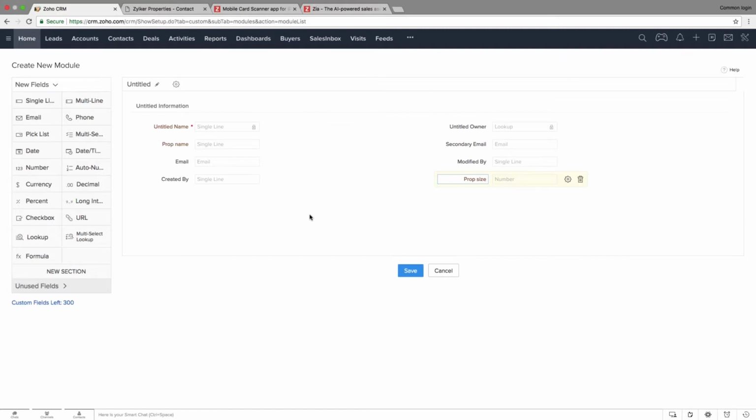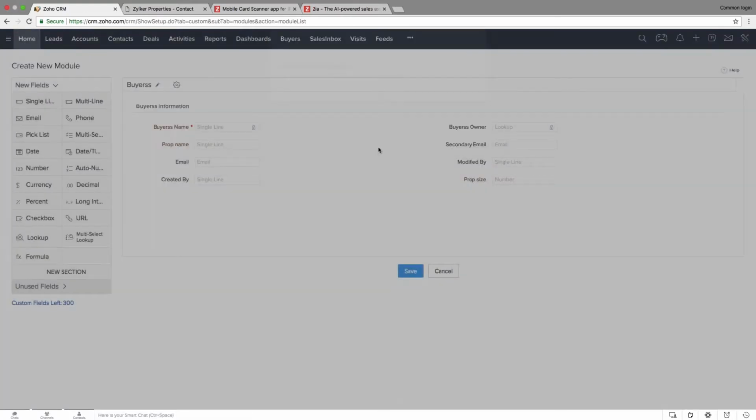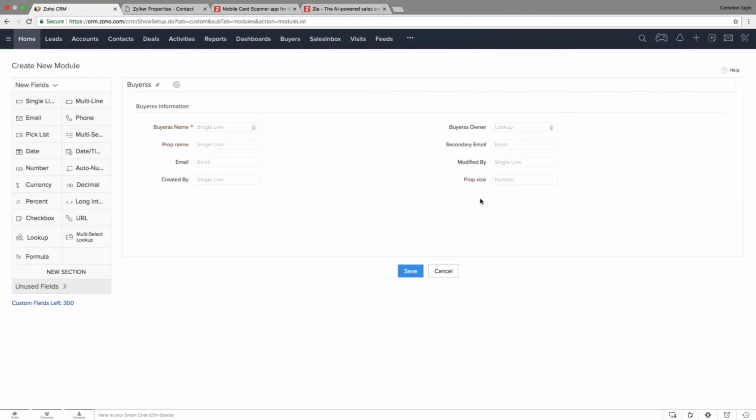And you can also, of course, rename the modules to whatever you want to call it, and hit save. They will be renamed right there. And on top of this, you can also hide the fields that you don't really need. So for example, if you think that field is not necessary, place your mouse over it, click on the delete button, it'll be removed immediately. As simple and straightforward as that.